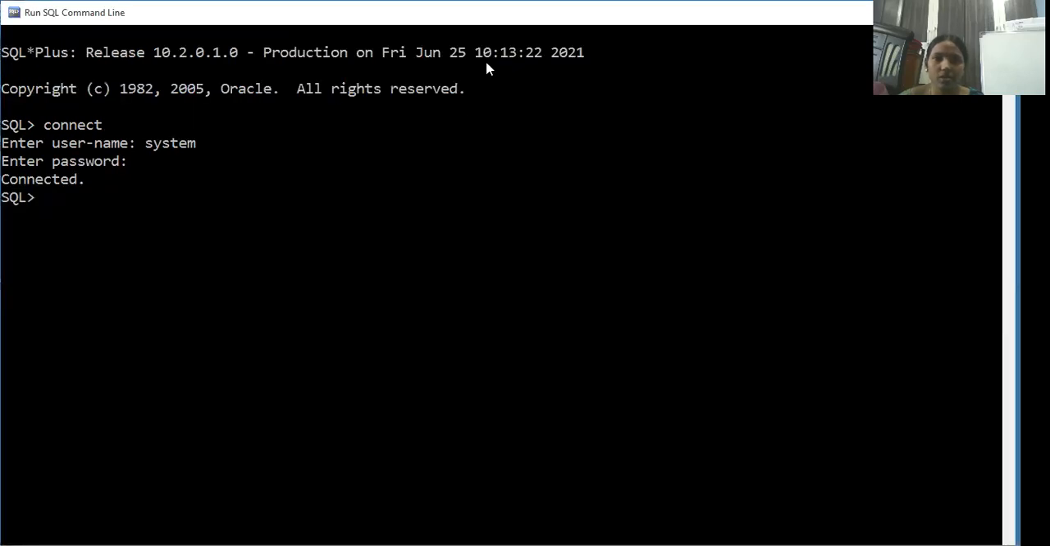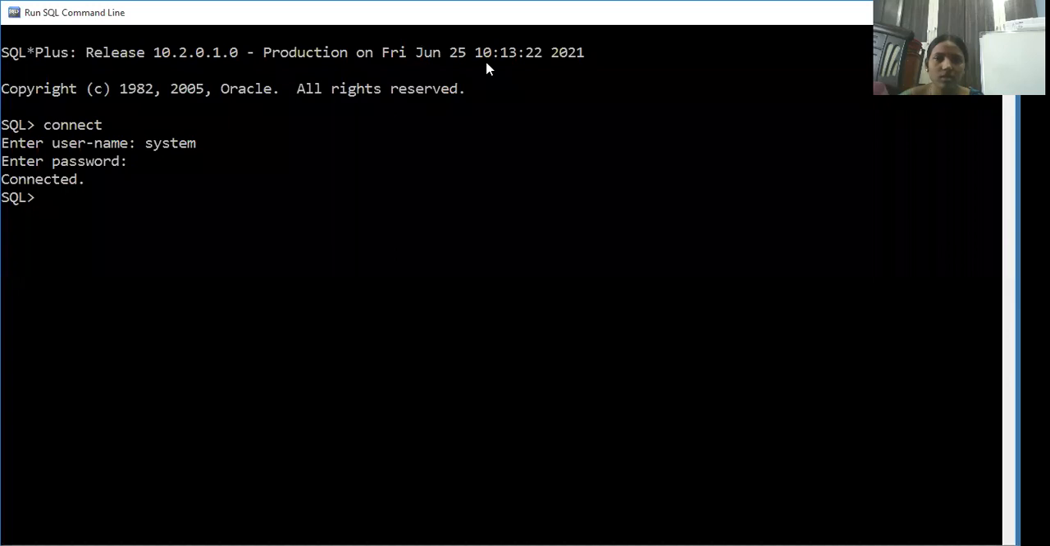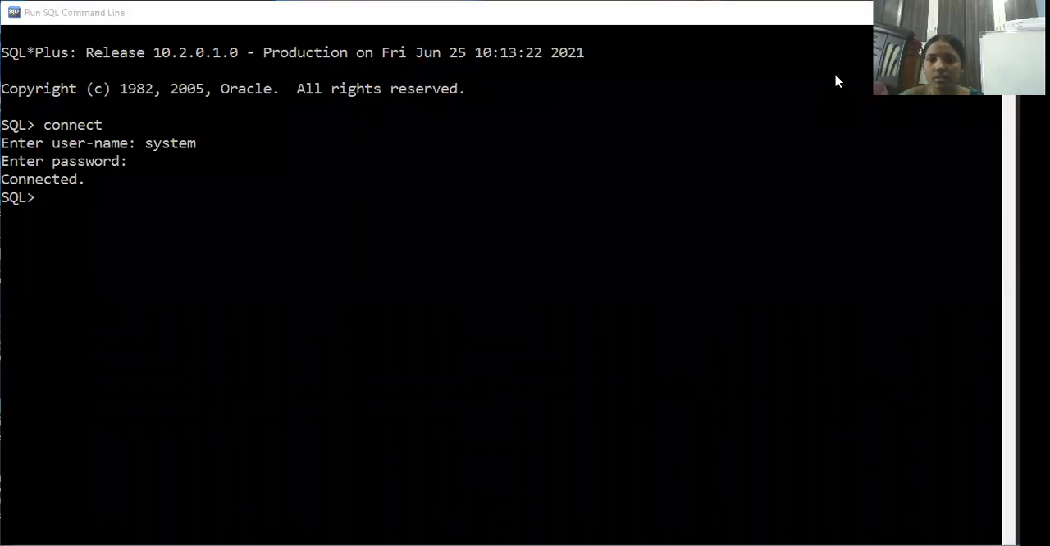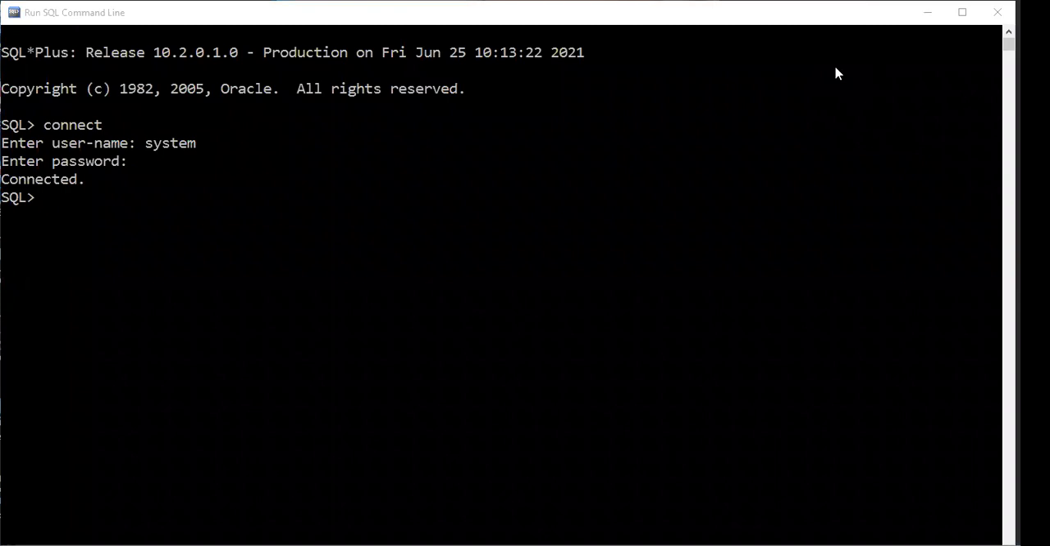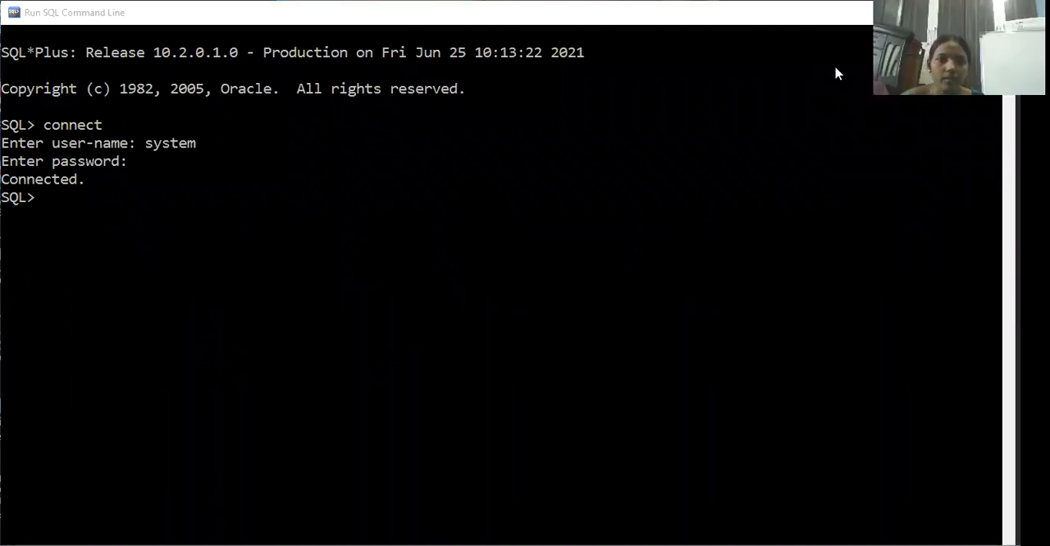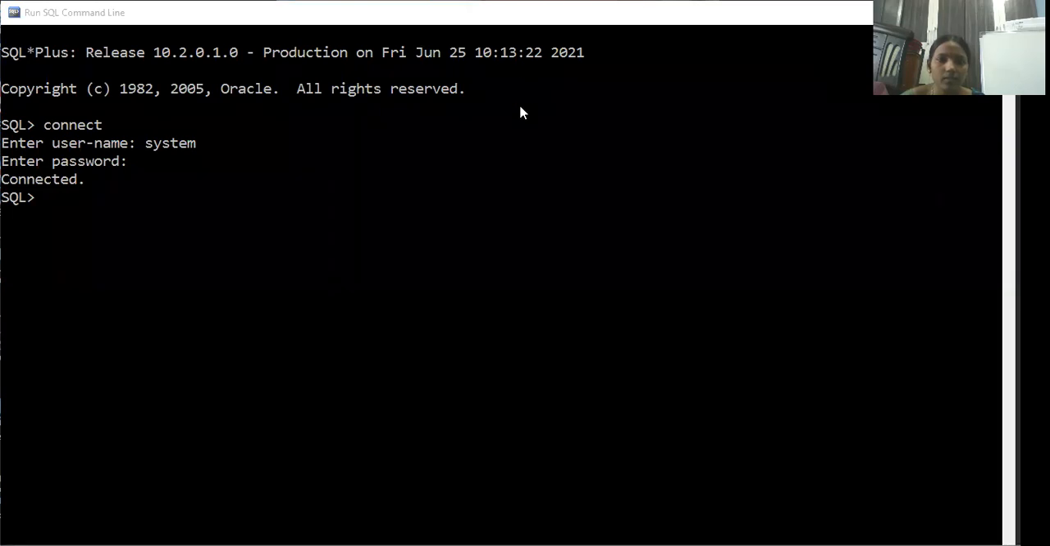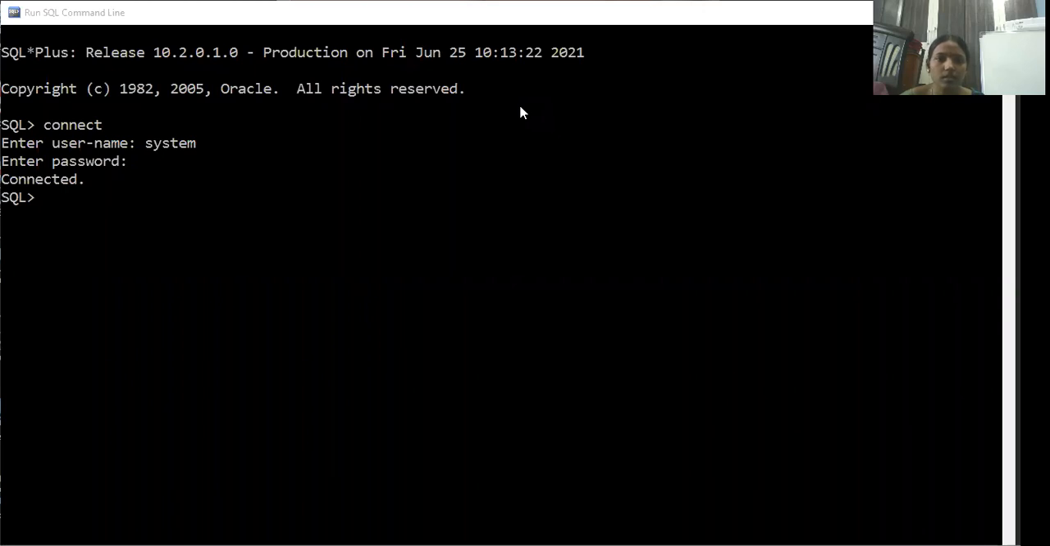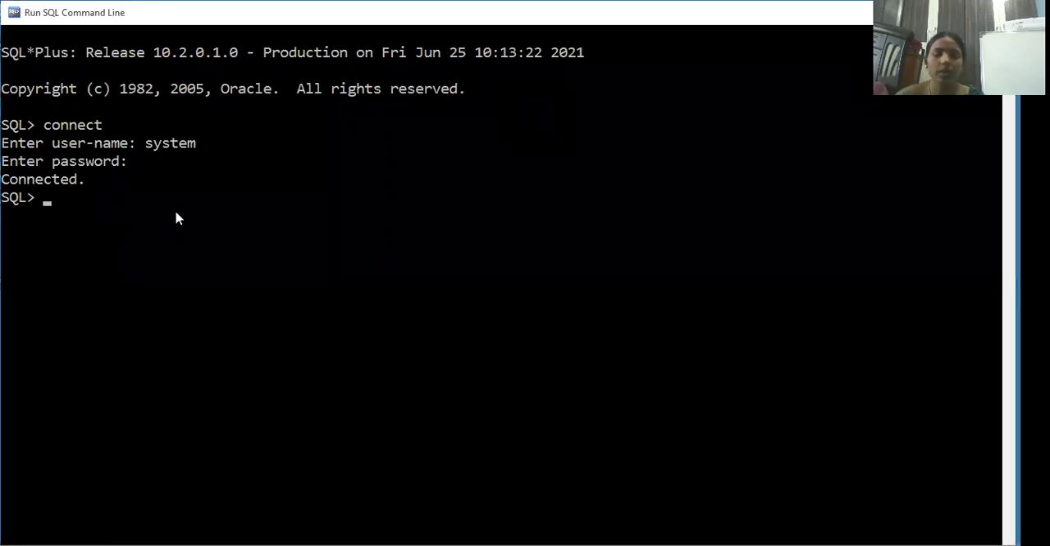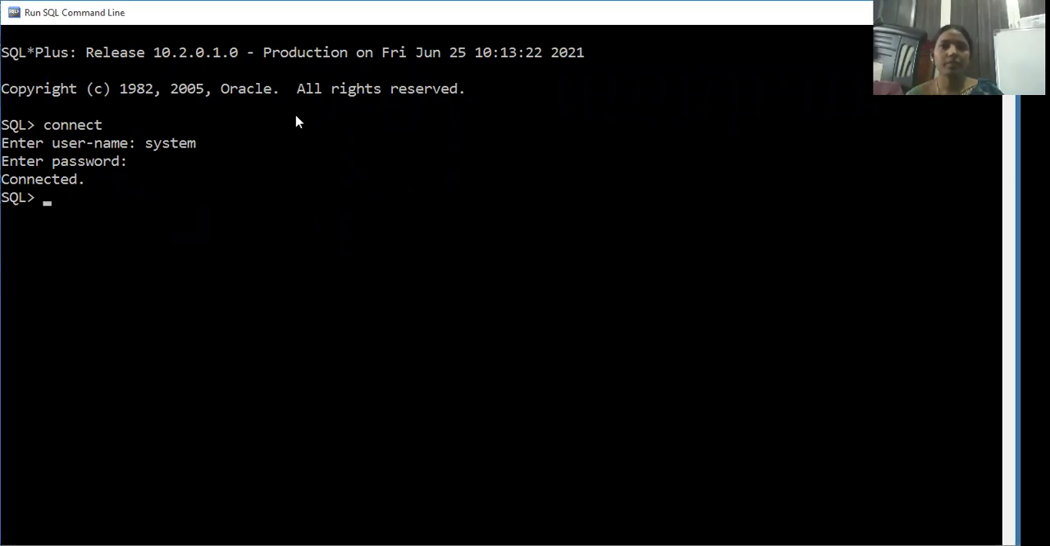Is the screen sharing to you? Screen share also visible? Okay, visible on the right.